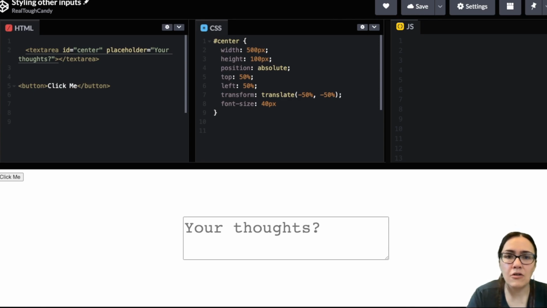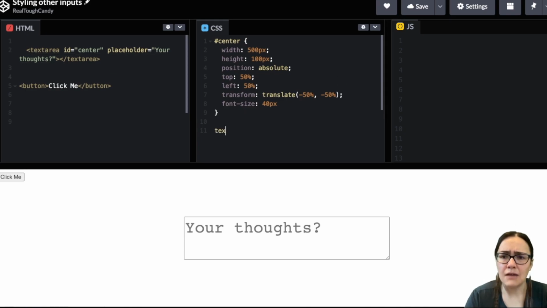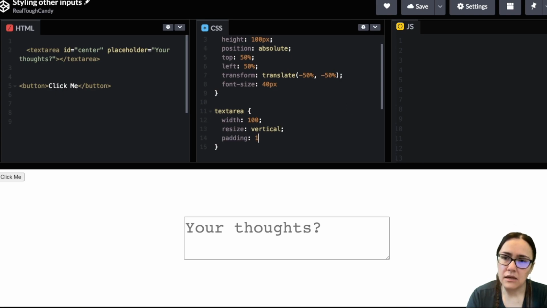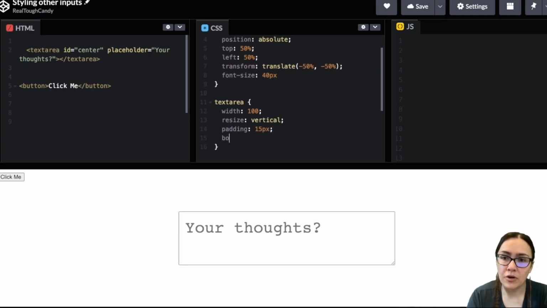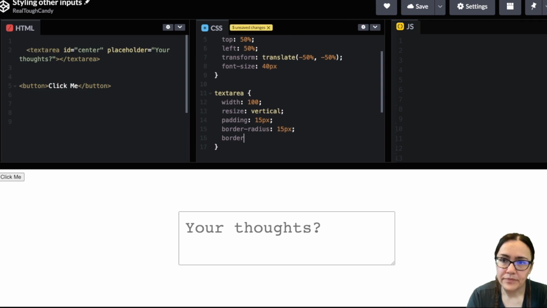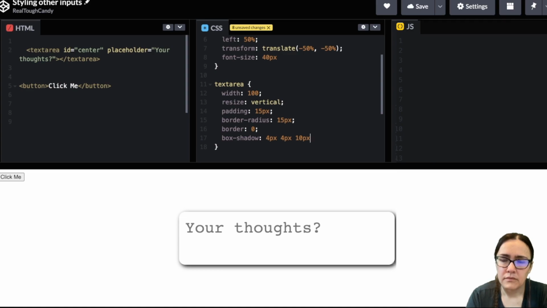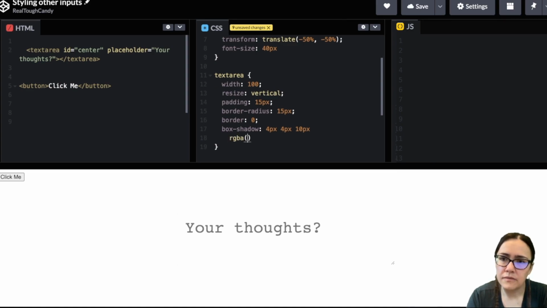So let's go into our CSS and target text area. Let's make it poppin'. Let's add a width. If you wanted to resize it to vertical, add some padding, border radius, border, and do a box shadow.